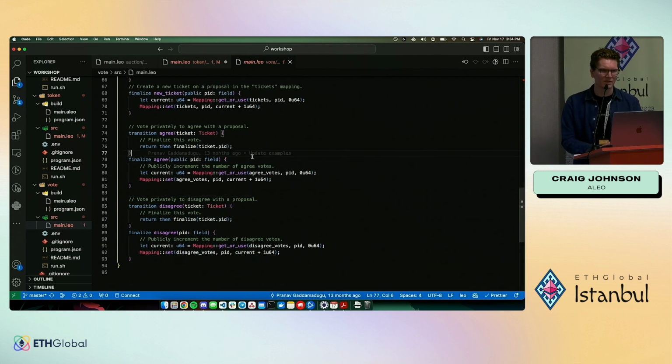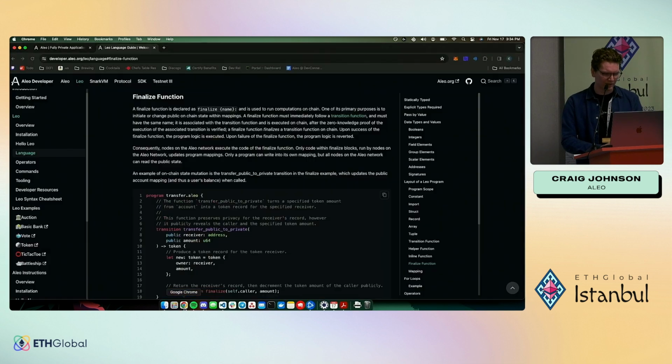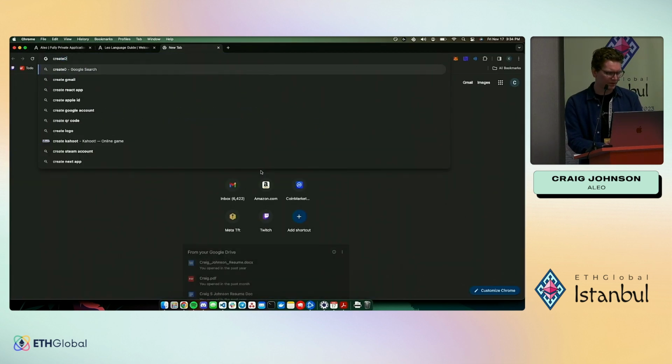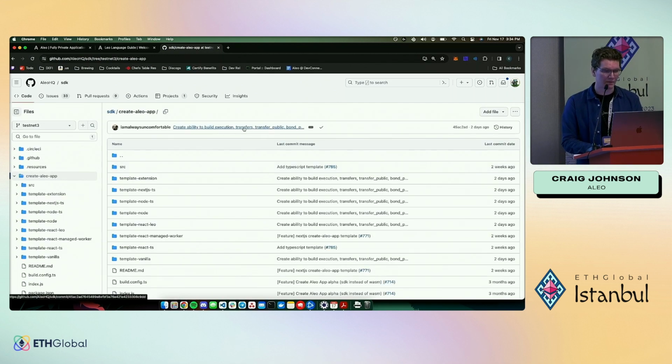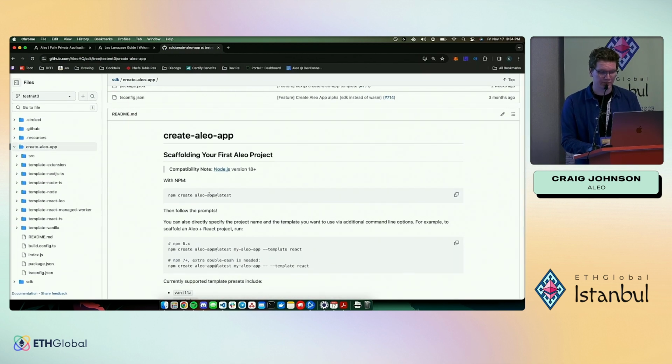Cool, so I want to stop right here before I get into anything else. It's a super short workshop. I only have 20 minutes. I will show off one more thing, which I think is useful if you're hacking with Aleo this weekend, and that is create Aleo app. This is how I would recommend that you get started with your project.